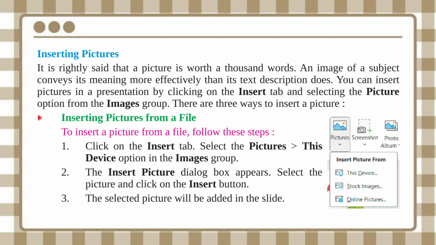Inserting pictures from a file. To insert a picture from a file, follow these steps. 1. Click on the Insert tab. Select the Pictures, then This Device option in the Images group. 2. The Insert Picture dialog box appears. Select the picture and click on the Insert button. 3. The selected picture will be added in the slide.